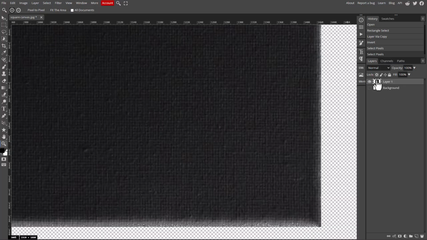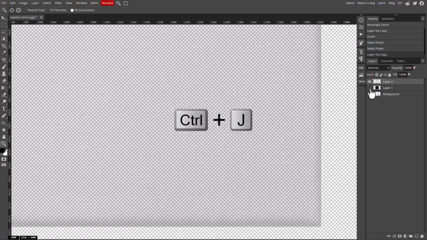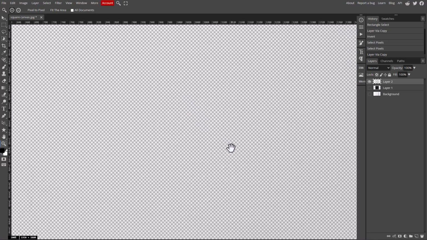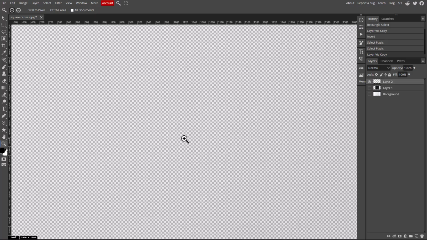So again, to copy selected pixels onto a new layer, I have the layer selected. I'm again using that Control-J keyboard shortcut. So now if I turn off this existing layer, we can see that I have some stuff up on a new layer. Now it's hard to tell at this moment what I have because mostly we're seeing through to the background here, but there is stuff on this layer.